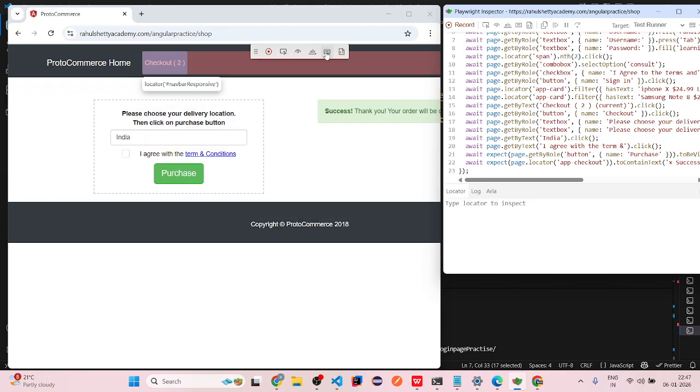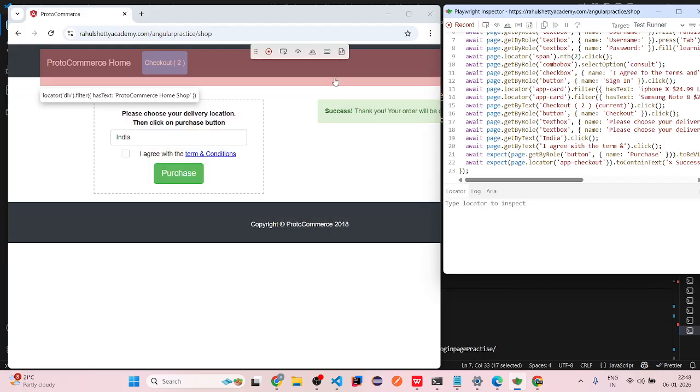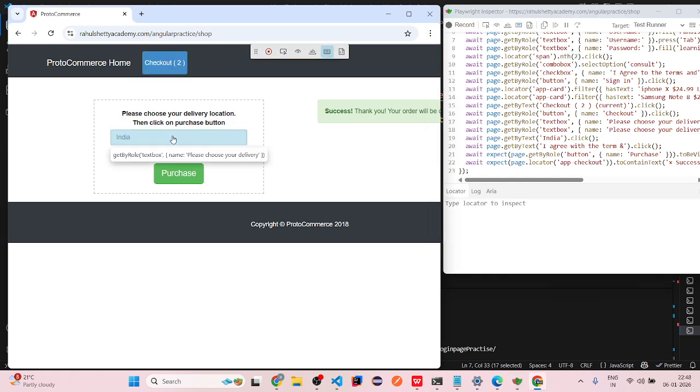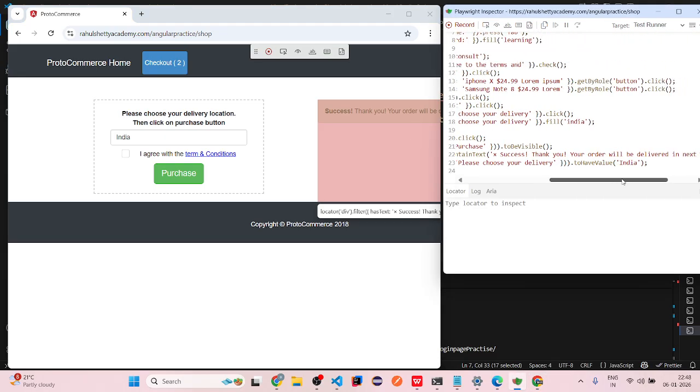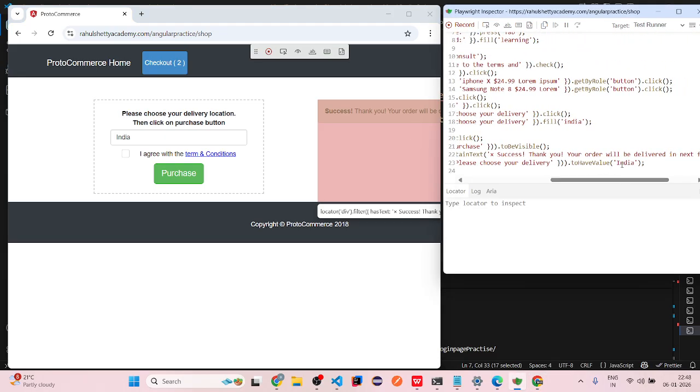Okay. What next? Assert value. Sometimes what happens is you have some input box, some button, some checkbox. So you have to verify whether that particular text box has proper values or not. In this case we can see whether this text box contains India or not. So I'll click on this, I'll click on India. See, to have value India. Okay.